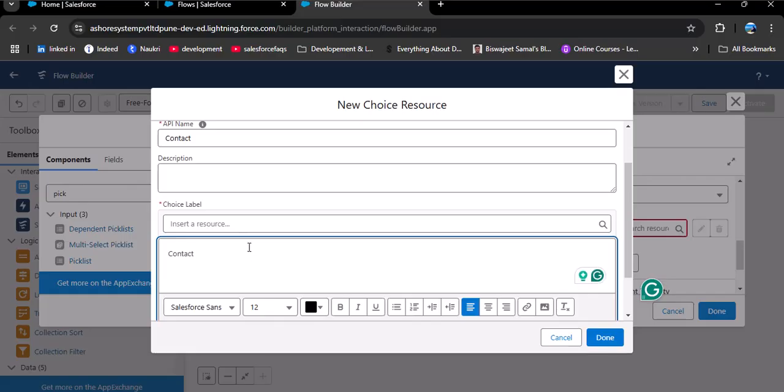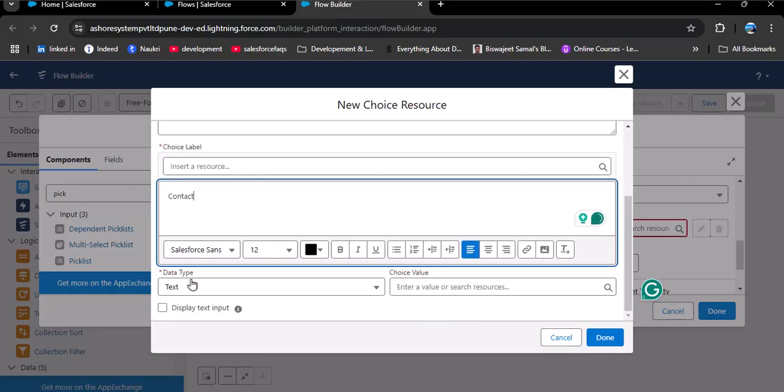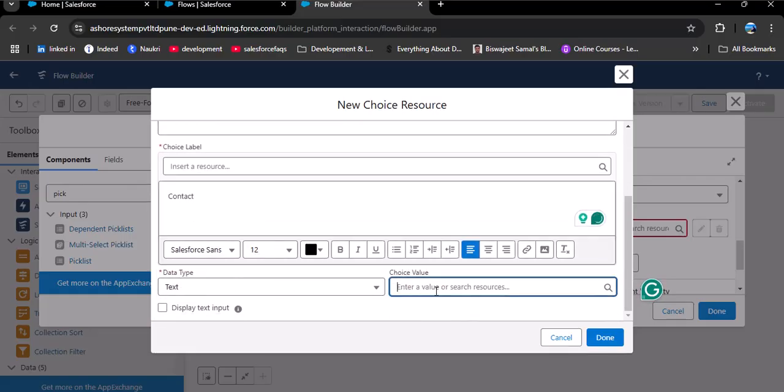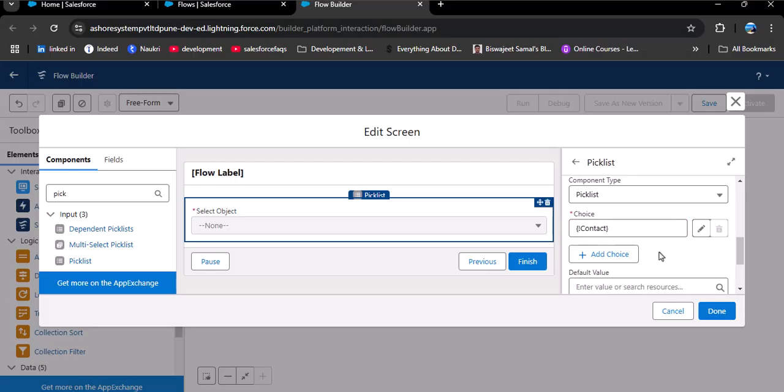Contact. Scroll down and here you can see we have data type as text, and the choice value will be contact only. And then click on done. Now we need to add another choice.